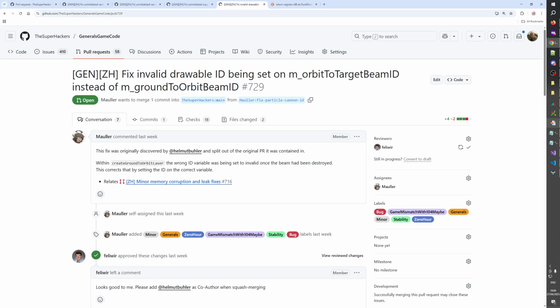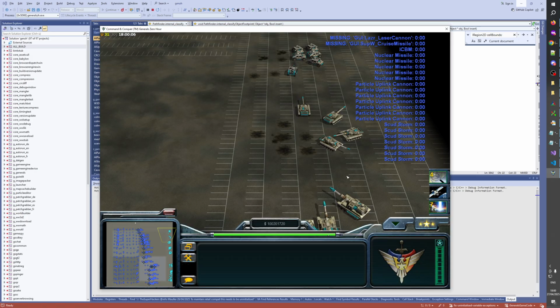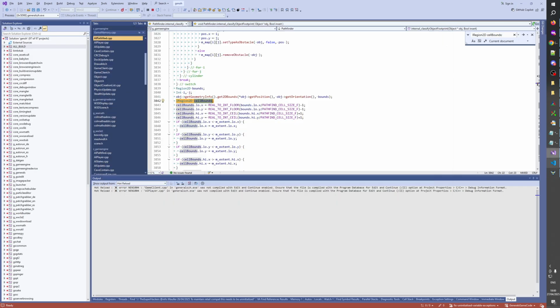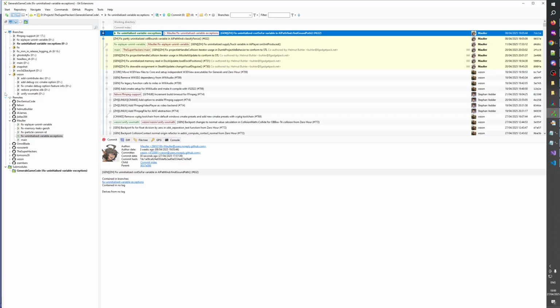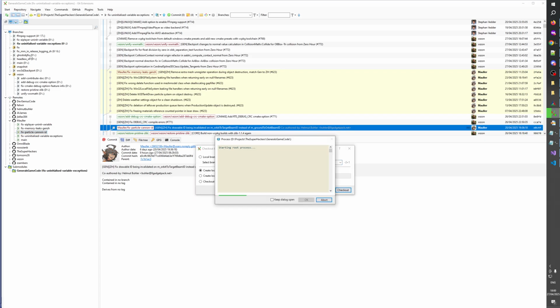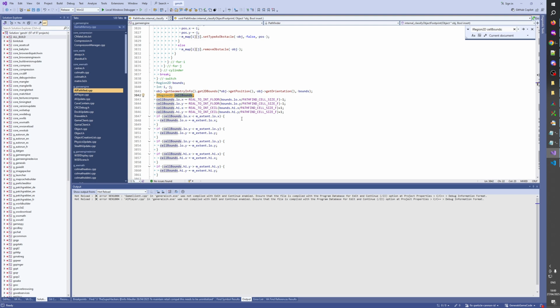Maybe what we can do is we can fix particle cannon ID. We can take this change and we can just eyeball it. I mean, all of us have seen the particle cannon shoot a million times. So if something looks awfully wrong, we probably will see it, no? Particle cannon ID. Let's see. So we compile, F7. Yep.